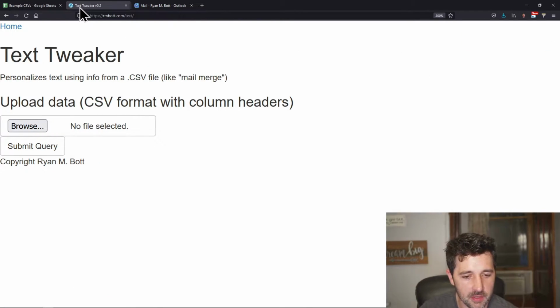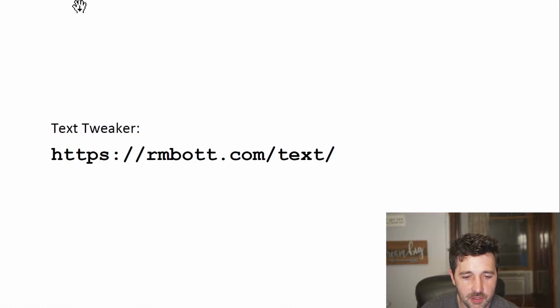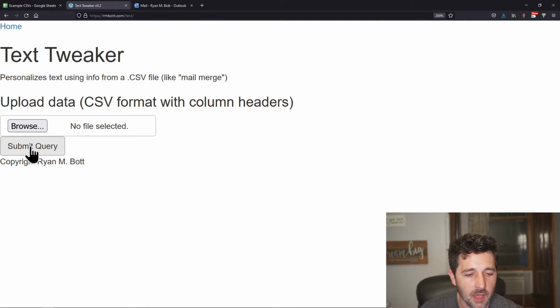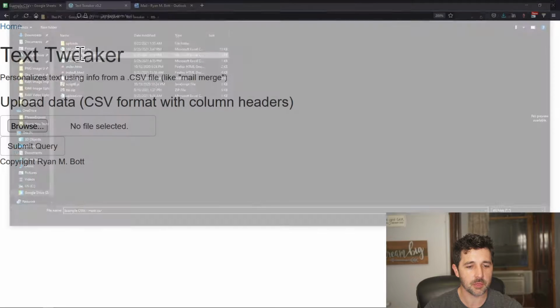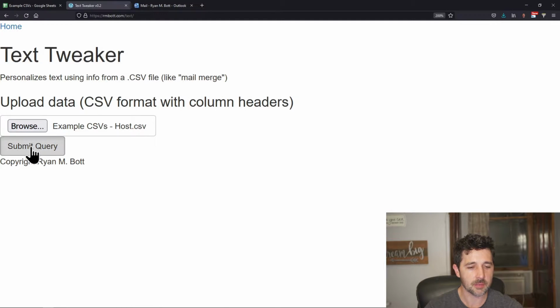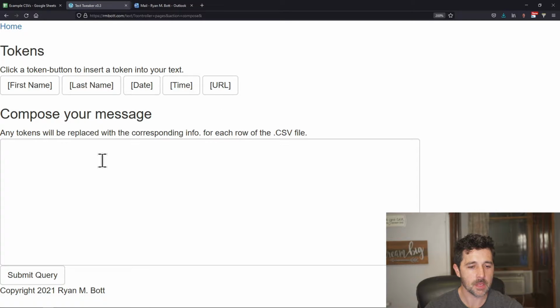It looks like this. If you want to know how to get there, you just go to this URL, rmbot.com/text. And once we have that, we can upload the CSV. So I'm going to upload that now. Hit submit. And then that will take you to this screen. And notice that there's these 4 buttons up here. These correspond to the 4 column headers from the spreadsheet.